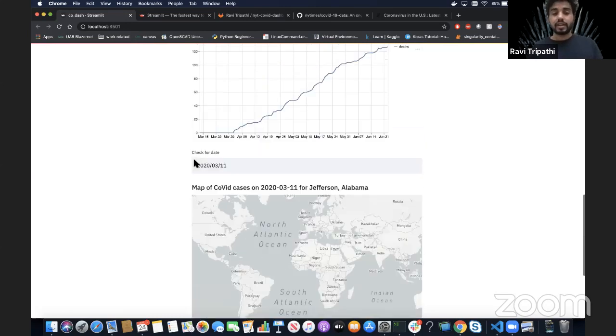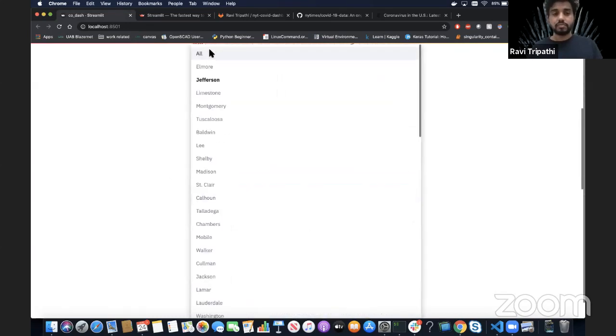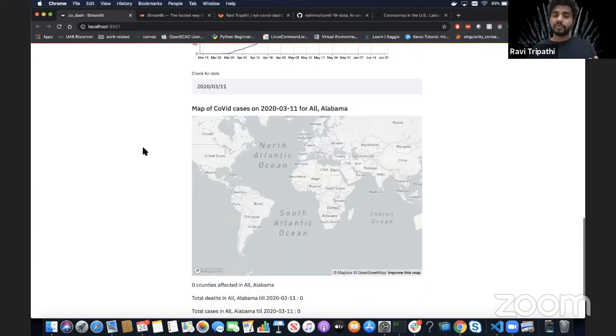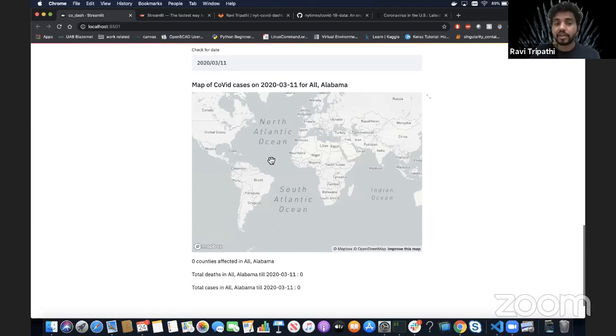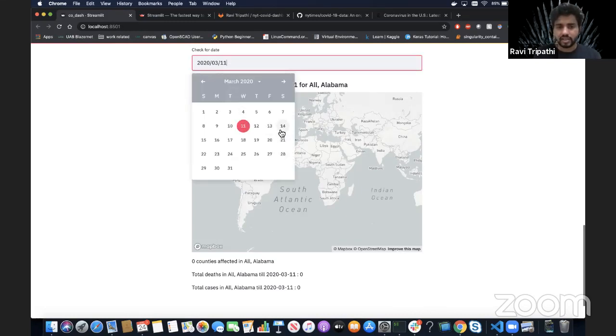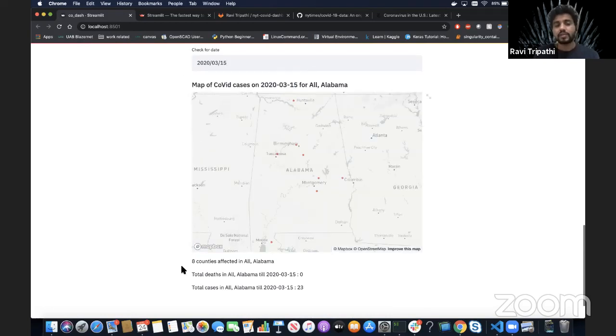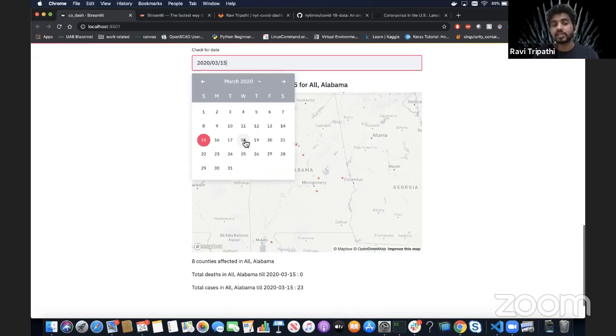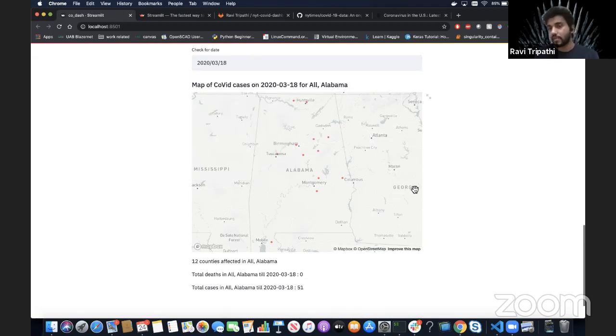Then let me change this to all. Then you will get a map where you can check, for a particular date, how many counties were affected in the state that you selected above. On the 11th, there wasn't a single case in Alabama, so you don't see anything on the map. I think on the 13th or 14th we started having cases. Let me go to the 15th. You'll see that on the 15th, there were 8 counties affected, and Jefferson was one of them. Similarly, you can keep increasing the date and see how it spread around in Alabama.